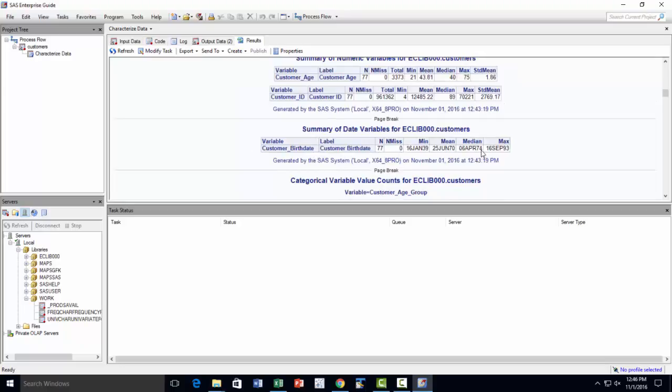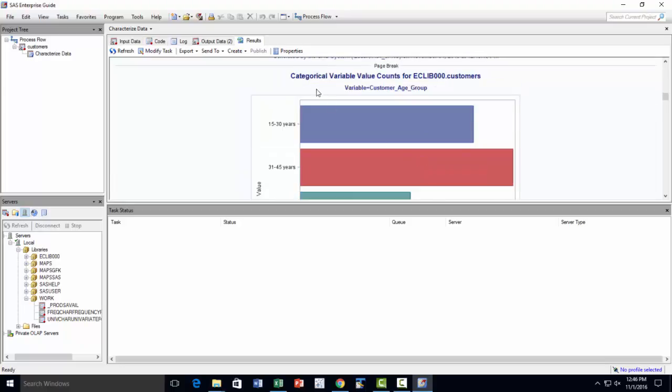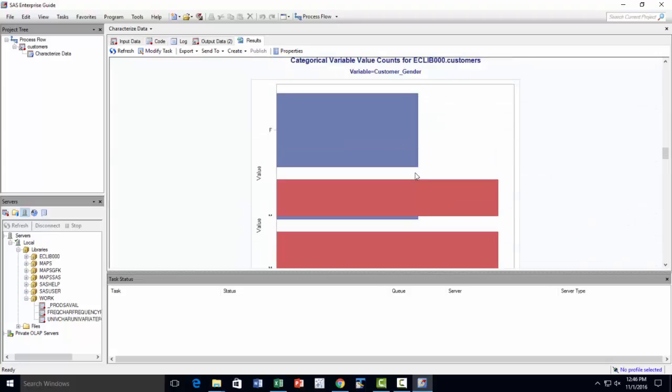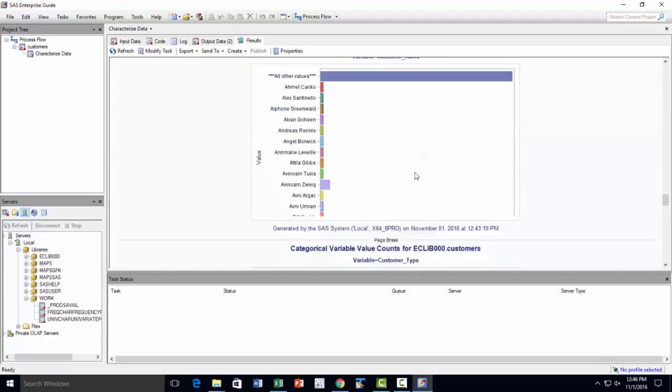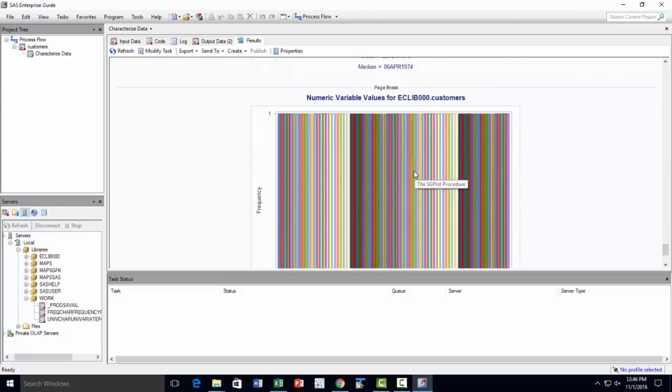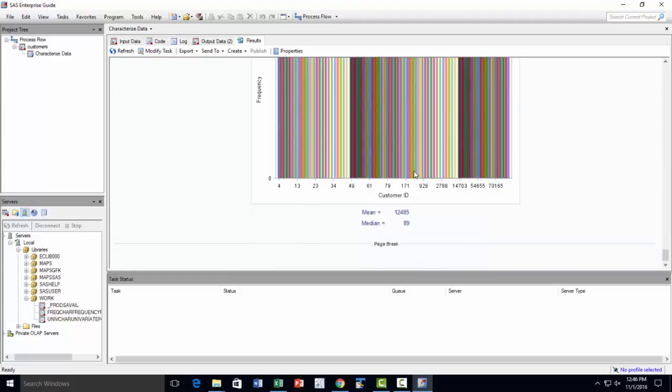So customer birth date, and then for categorical variables, SAS also produces bar charts like these. Okay. So the characterize task generates all of these different outputs that give you a quick glance at what the data contains. It gives you a quick overview of the data.